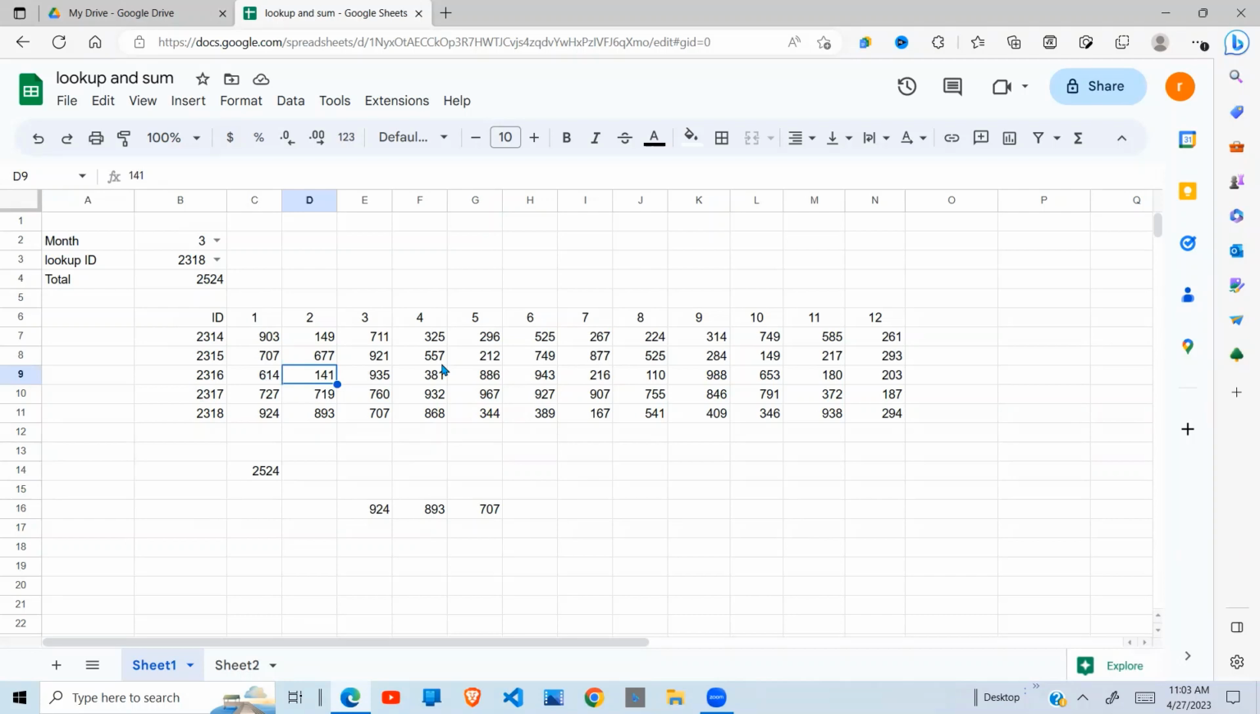In this video, I'm going to show you how we can sum values in a range, and our range will be dynamic. What do I mean? I want to sum up to month 3 and for the ID to be 2318. So I want 2318, which is here, and I want to sum up to 3. I want to sum these 3 here.